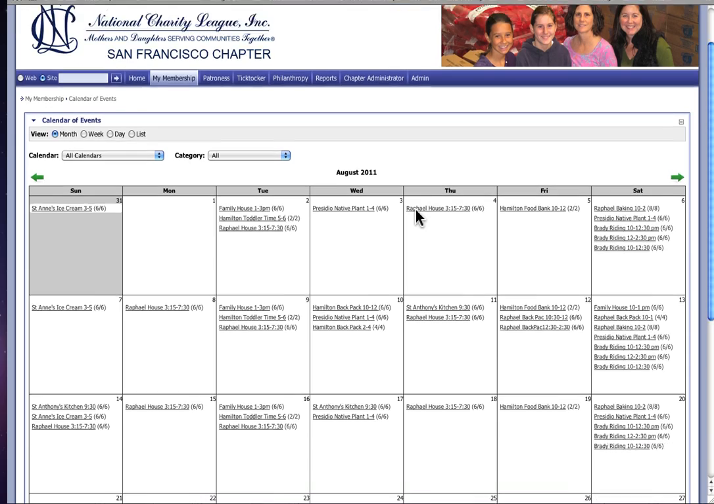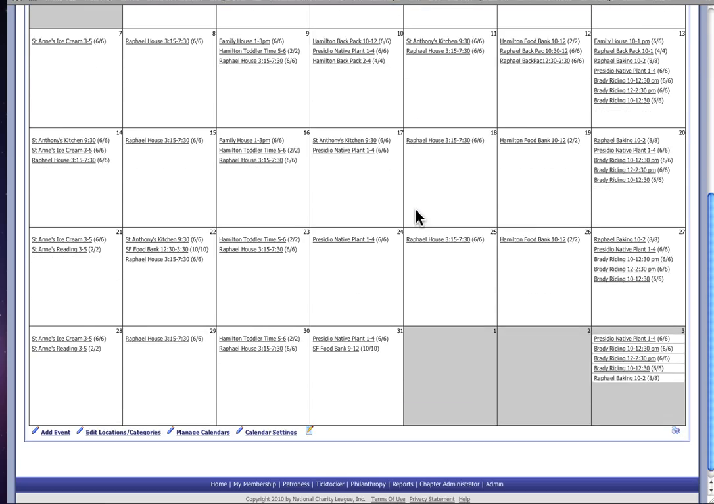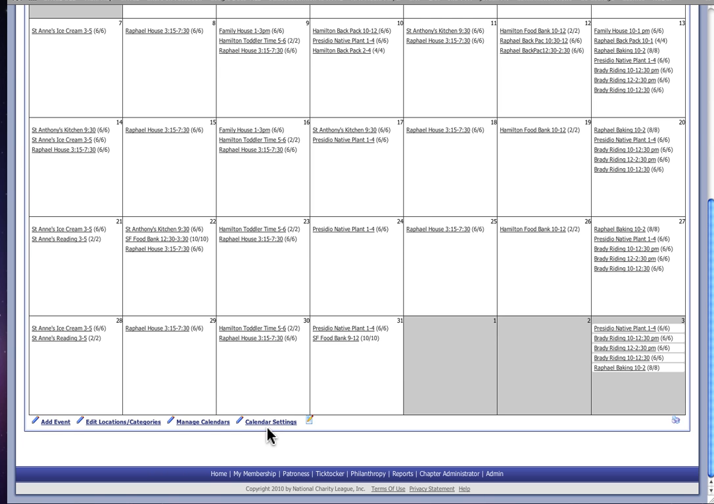So from here, you're going to go to the very bottom of the page, and you'll notice Calendar Settings, Manage Calendars, Edit Locations and Categories, and Add Event. Calendar Settings is for the website administrator, so we'll just leave that.